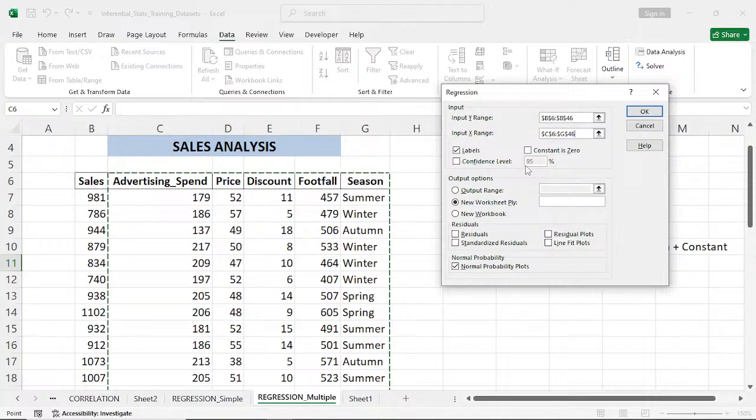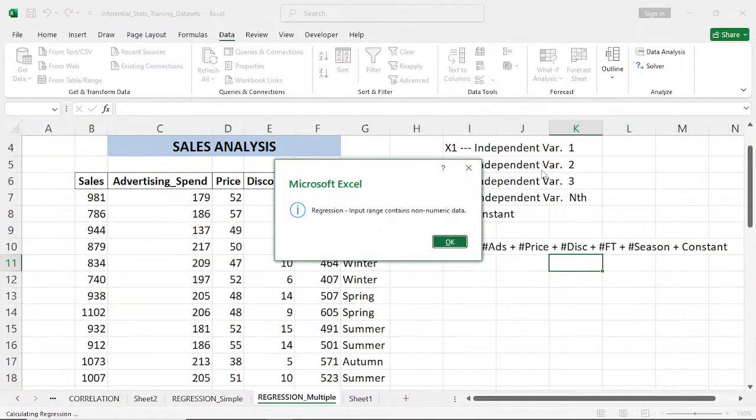And then put label. I want it in a new worksheet, I'm okay with that. Also, the normal probability plot, if you want it, let's leave it. And then I say, okay. Now you look at what he's telling me here. He says regression input range contains non-numeric data. Non-numeric data. You don't run analysis on strings.